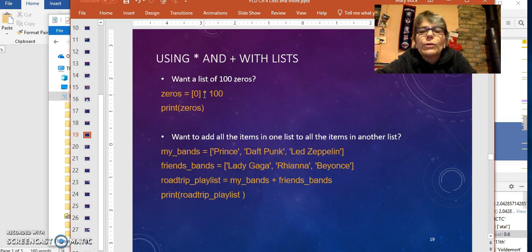Many times you have two lists, you need them to be combined. Well, here's a nice little program. My bands are there, my friends' bands here, but we want a road trip playlist. We could use the addition operator to add those two lists and create a new one, a road trip playlist for the both of us. All right, that's a pretty nice little operation there to save that code.